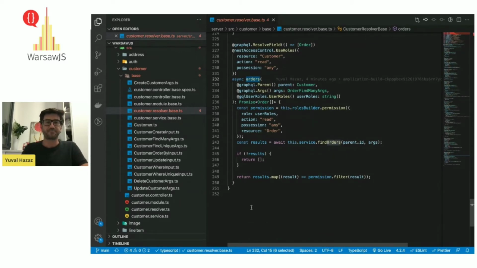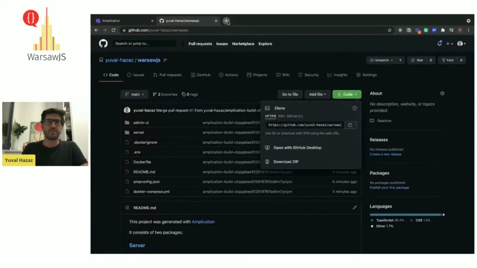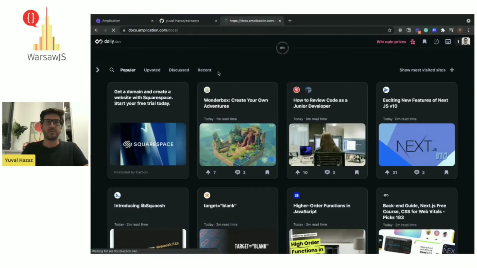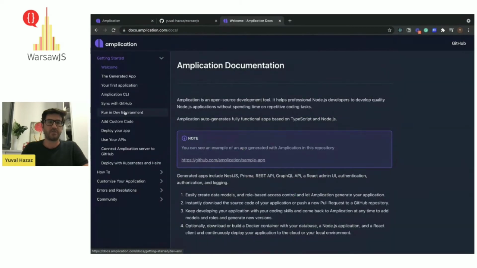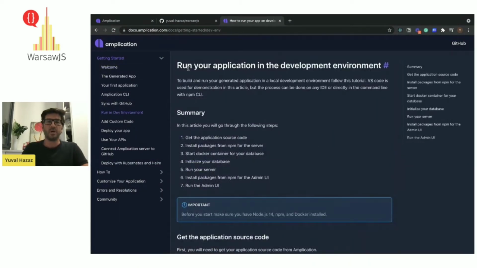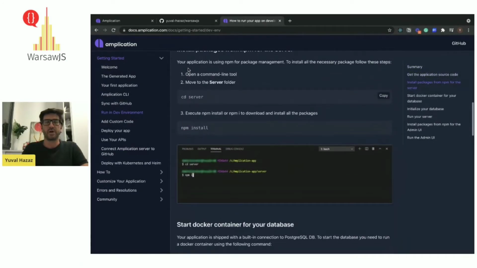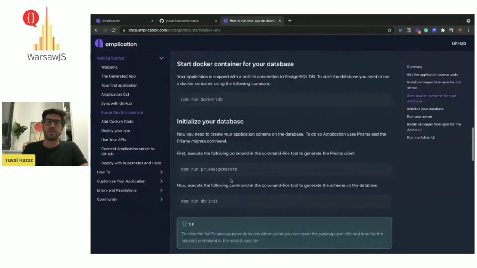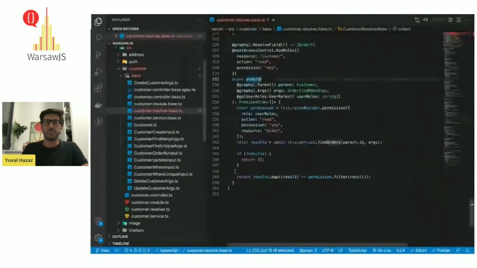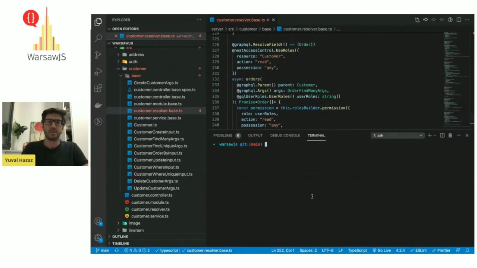So in order to use it, I'll go here for a second just to show you that. But basically, just a few small steps. If I go to docs.amplication.com, we have a document that explains how to generate everything. So what we need to do is run npm install and then docker:db and all that. So we will go back to our application and do that. First thing to do is to go to the server folder and run npm install. At the same time, I will already open a new folder and go to the admin UI. We'll run npm install here also.